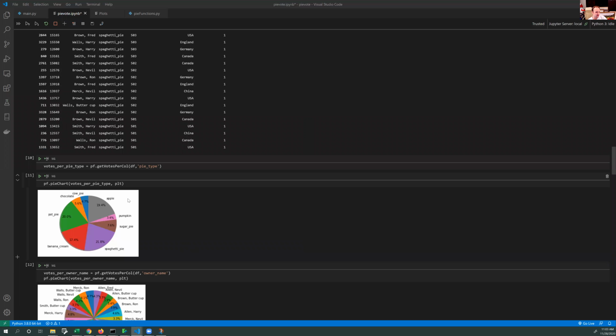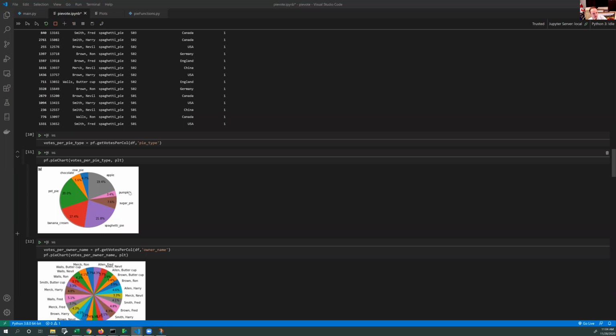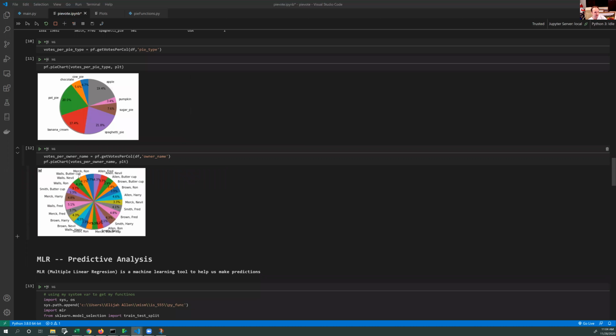Over here we can see the amount of votes each type of pie got. Spaghetti pie got 21.8% of the votes. Pot pie got 20% of the votes, and pumpkin pie only got 3.47%. So don't submit a pumpkin pie to this competition. You'd probably be best submitting a spaghetti pie. And we can see the percentage of votes each person got. It looks like Walls Fred got 51%. But it's mostly pretty evenly distributed and seems random to me.